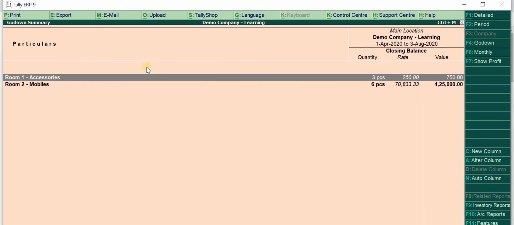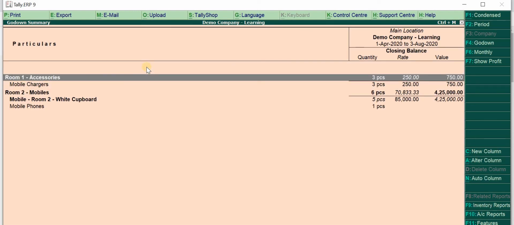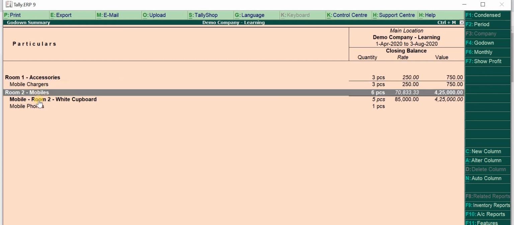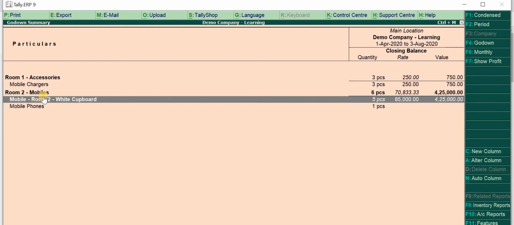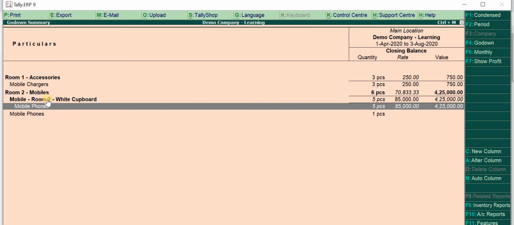So if I take main location, press Alt F1. It shows that your first godown is room 1 accessories. This is the godown summary which has mobile chargers. You have room 2 mobiles, which has mobile, and room 2 white cupboard as a sub godown of this godown. This is a sub godown of room 2 mobiles and this has mobile phones. This has 5 pieces. Press shift enter and you will see that this has mobile phones.